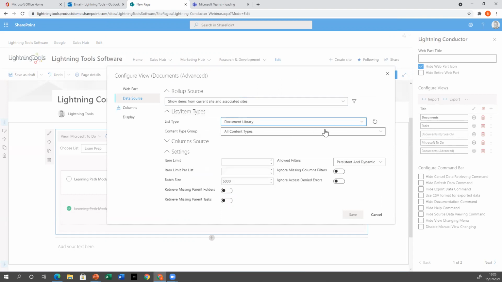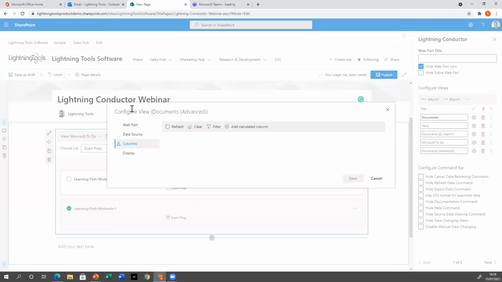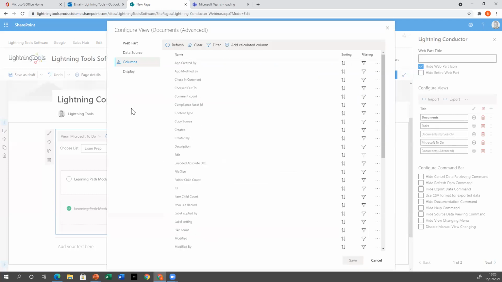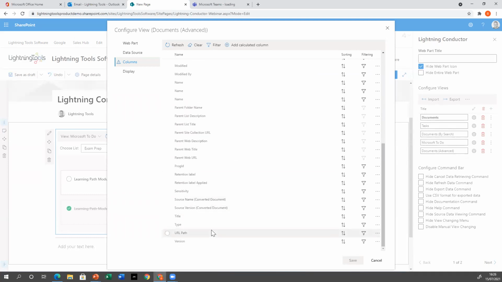So we've specified that. We could also specify a content type if we wanted to be specific about the type of documents, or we can just leave that as is. And as you can see, we've also got some other refinements as well about item limits and things like that that we can go through and set. So I'm going to jump down to the columns tab, and in here you'll see that we've got all of the columns available with document libraries, and we can simply go through and select these. You can drag them and drop them in the order that you want them to appear in.